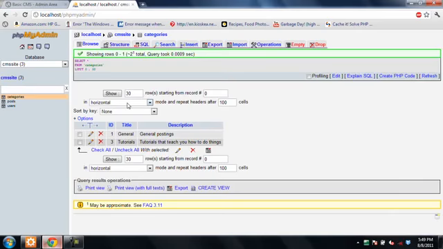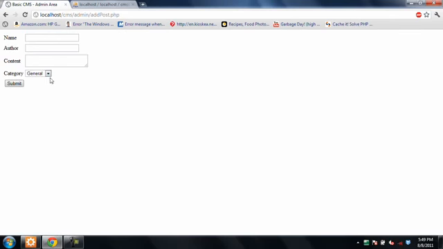And if we go back to our page, now we have our categories in a drop-down box here. We can just select general or tutorials, and it will post to that particular category in our database. By default, we have general selected, so that way if it's not set, it will still pass into our database as the general category.